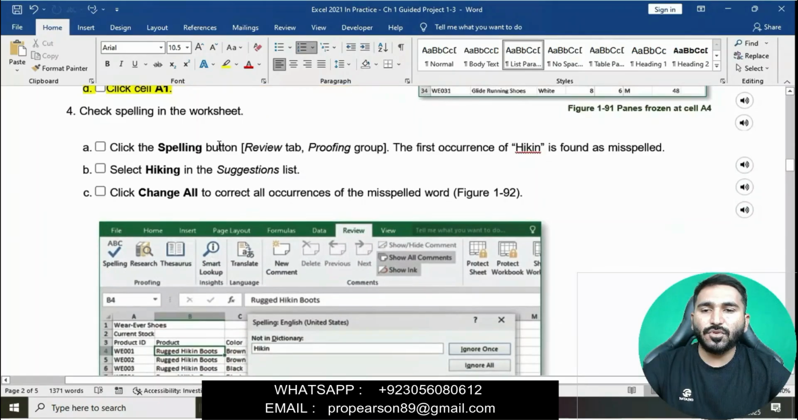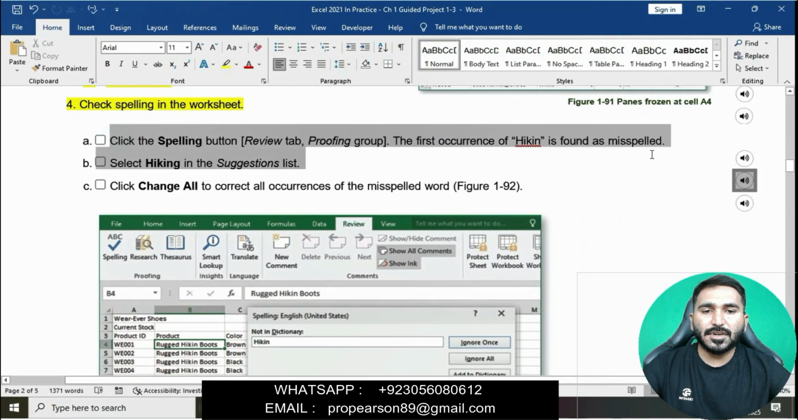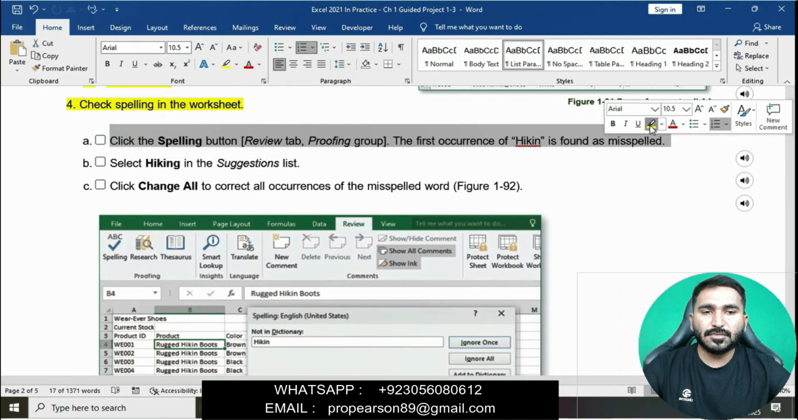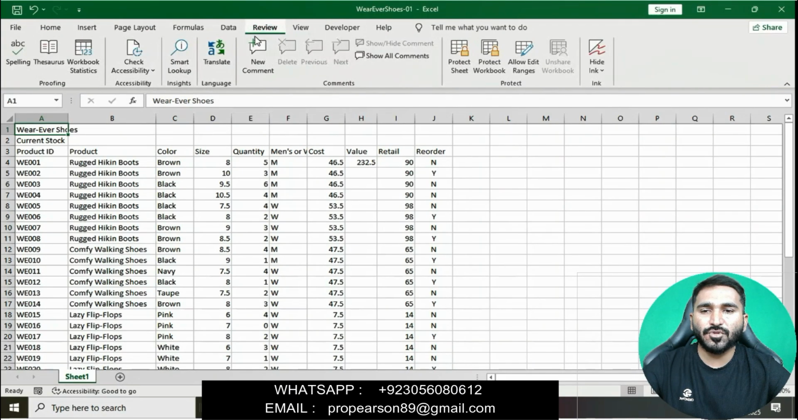Now question number 4 is to check spelling in the worksheet. Click the Spelling button. Go to the Review tab in the Proofing group and click on Spelling. The first occurrence of Hicking is found as misspelled.